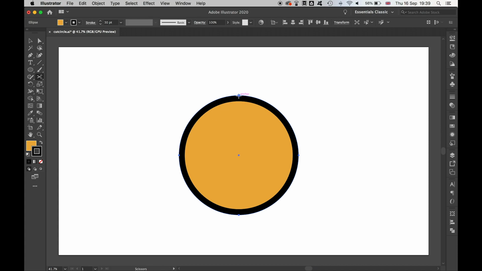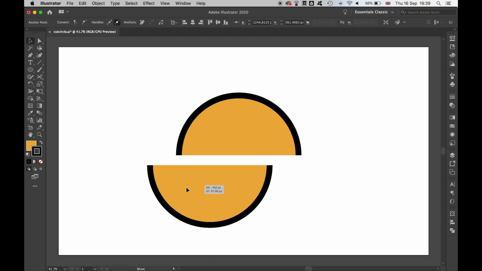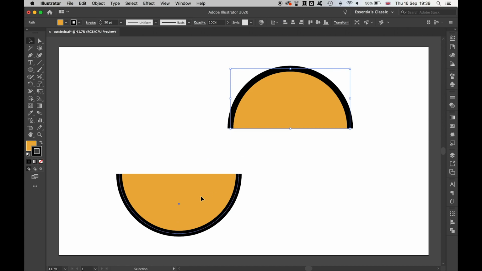You'll see the 4 anchor points appear on this circle. If you click the anchor point there and click the anchor point there, you've now cut the circle in half. If we use the selection tool, we can see now that this circle is cut in half.